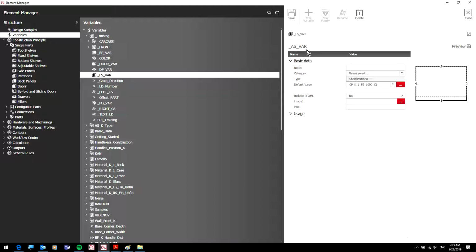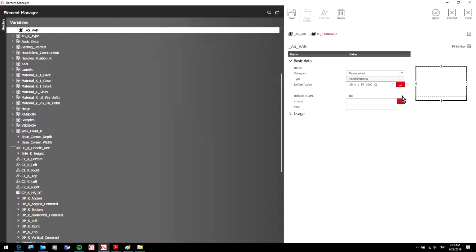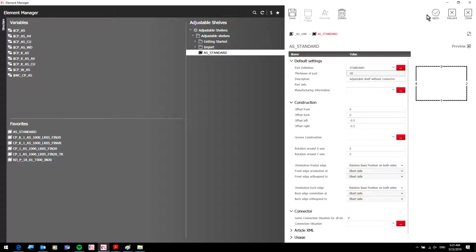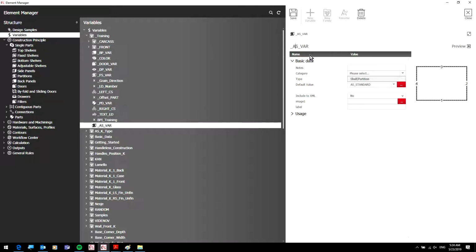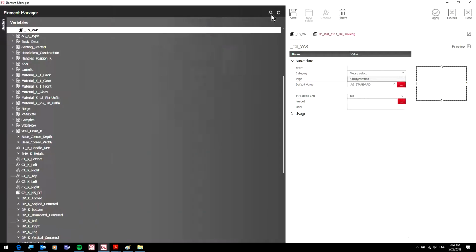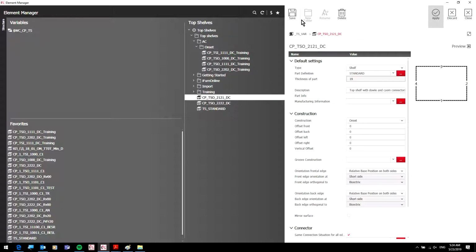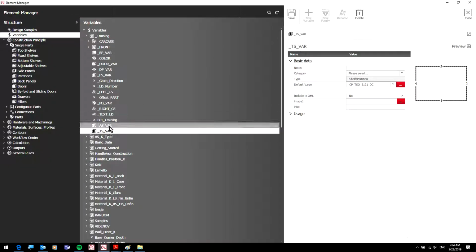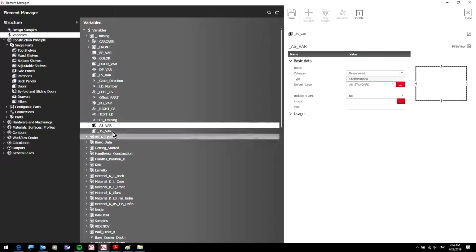So watch now. This one was for fixed shelf, right? I save this and I say this one will be for adjustable shelf. Then this one is for top shelf, and I pick top shelf from here. So I cannot use top shelf as adjustable shelf or adjustable shelf as top shelf, or fixed shelf as any of these, because I have picked a certain type. Okay, I got that.